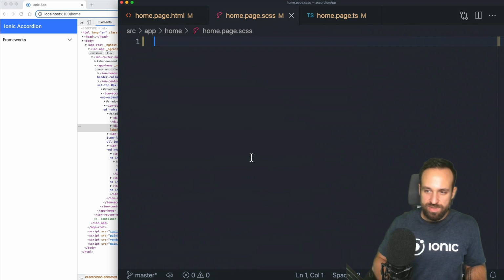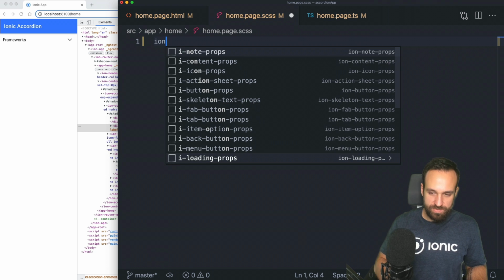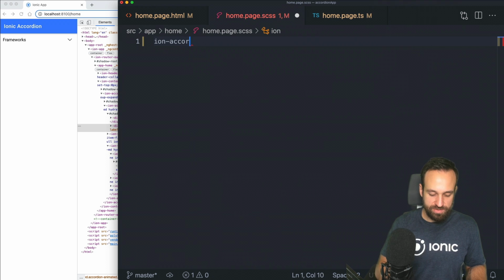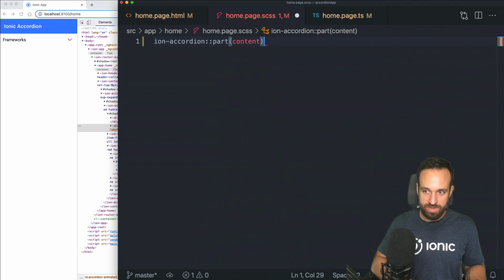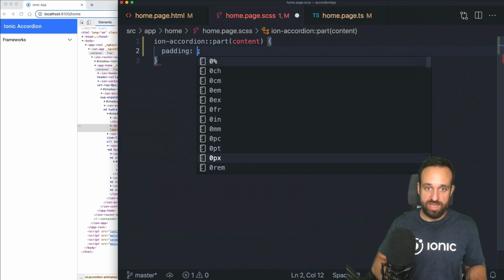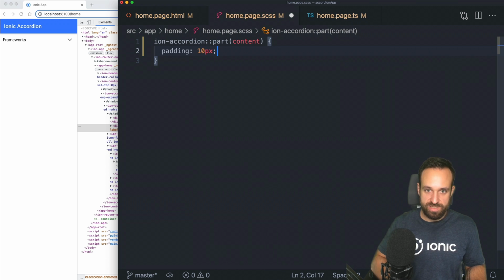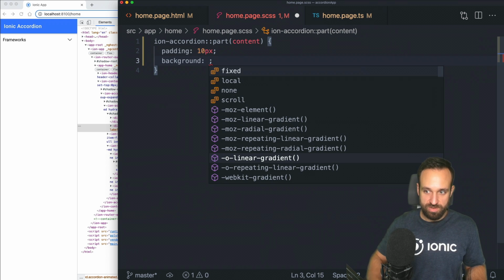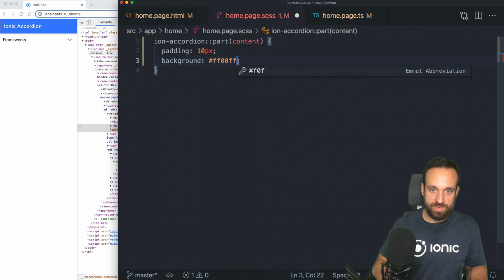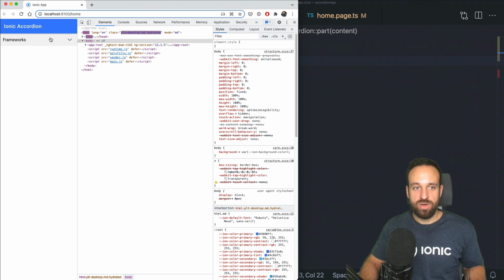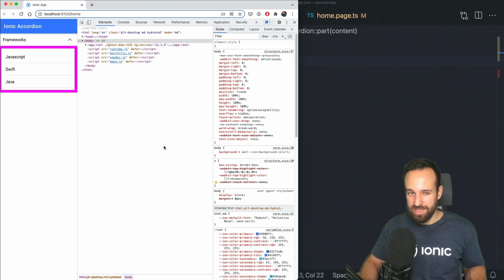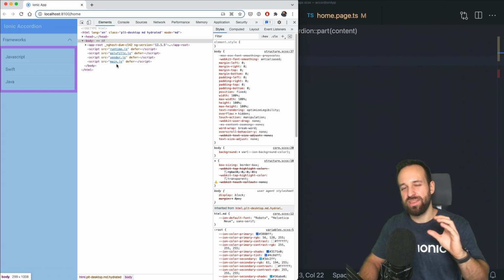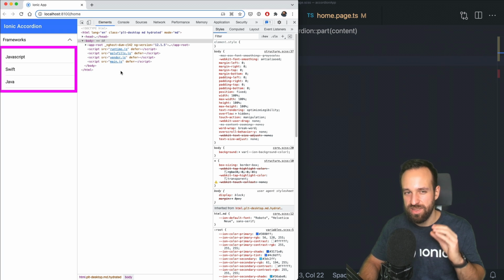And this is also the way how we style this. So we use those parts to inject styling. For example, we could use ion-accordion part content, and then we say something like padding 10 pixels and background color, whatever, really. Something like this. Now, the result is this, because we're not really styling the items. We're just styling this div element that we see in the slot.